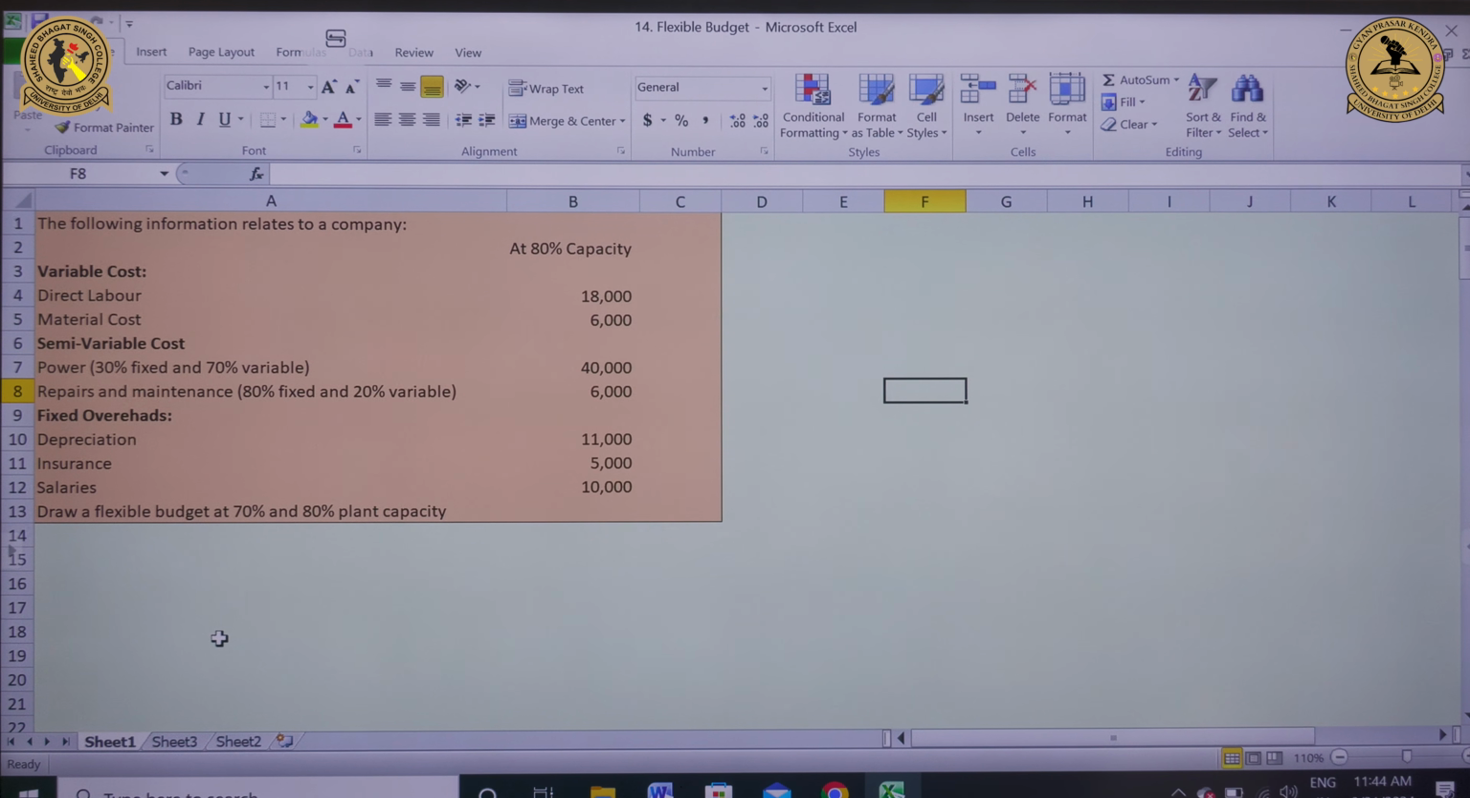Myself Dr. Rishabh Gupta, and in today's session we will be focusing upon the preparation of flexible budget in MS Excel. So here we begin.